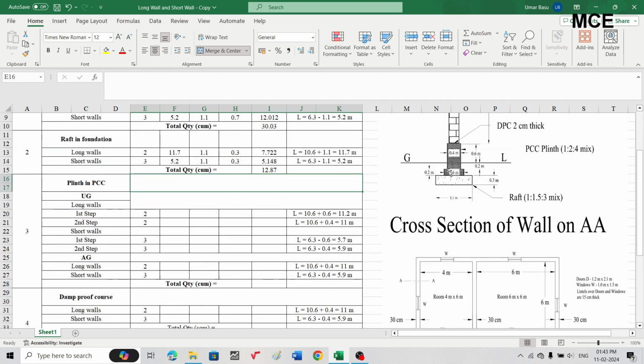Finally, after that, we have to find the plinth in PCC. You can see the plinth for this building. This is a two-step plinth. The first step is of width 0.6 meter and height 0.2 meter. The second step is of width 0.4 meter, and 0.2 meter is below ground and 0.6 meter is above ground.